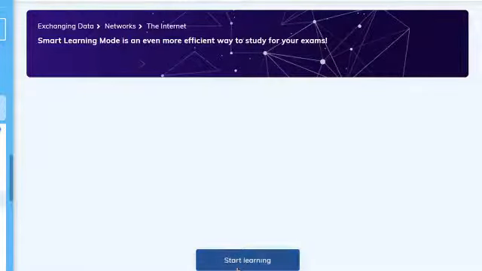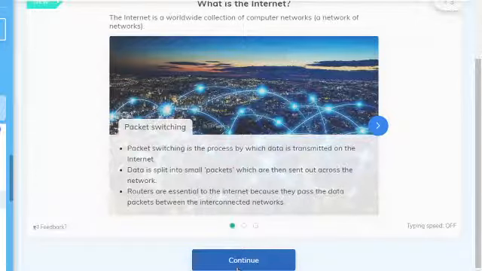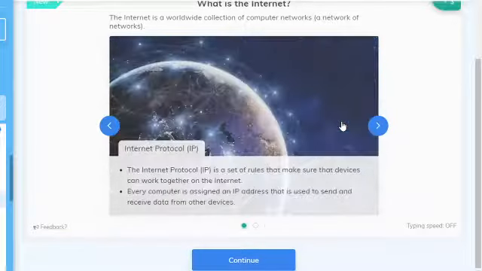The internet. This is a WAN. Packet switching is a process in which data is transmitted across the internet. It's split into packets, which are sent down the network, and routers pass the data from the packets between the networks. So the Internet Protocol is a set of rules that define how different things should work with each other.